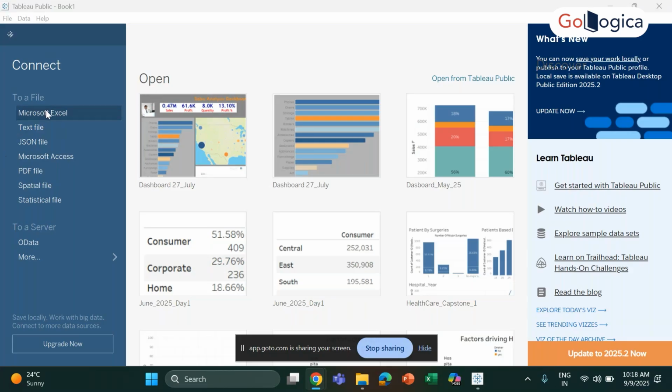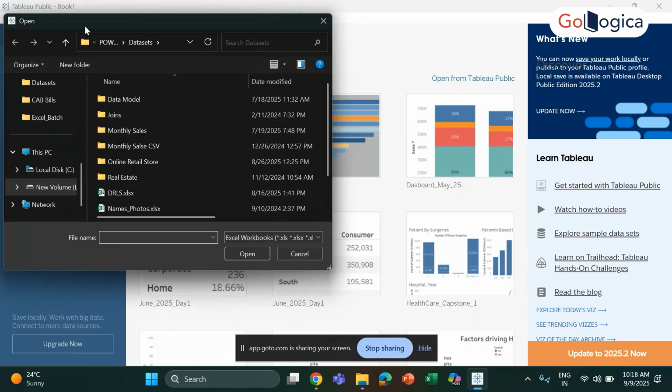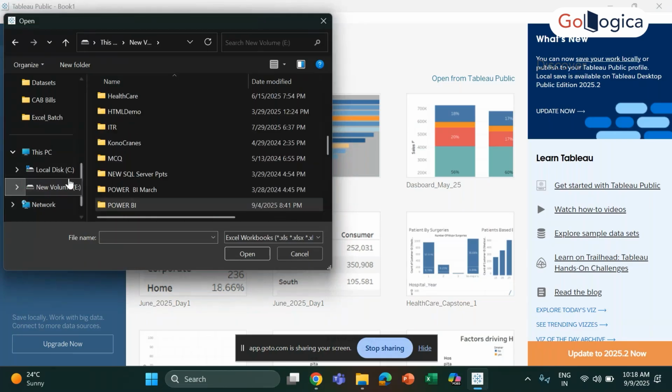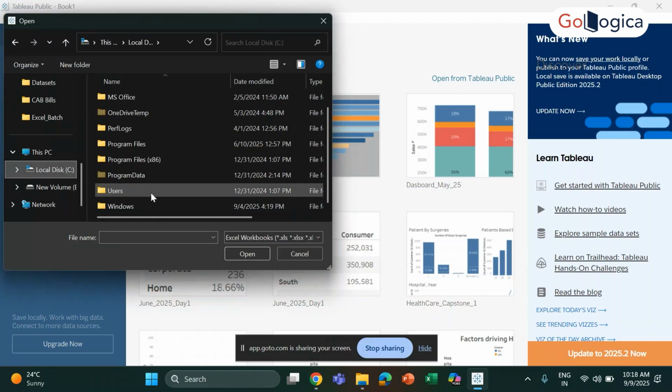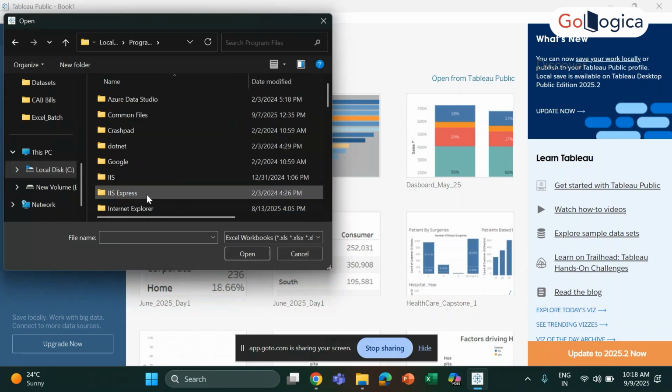So now I want to read the data from a Microsoft Excel file. I just click on this and we can select the file. What we will do is use the data set that we were using earlier, the Power BI sample superstore. We can use the same data set and try to work on it. Okay. So first, let me open the tab view.